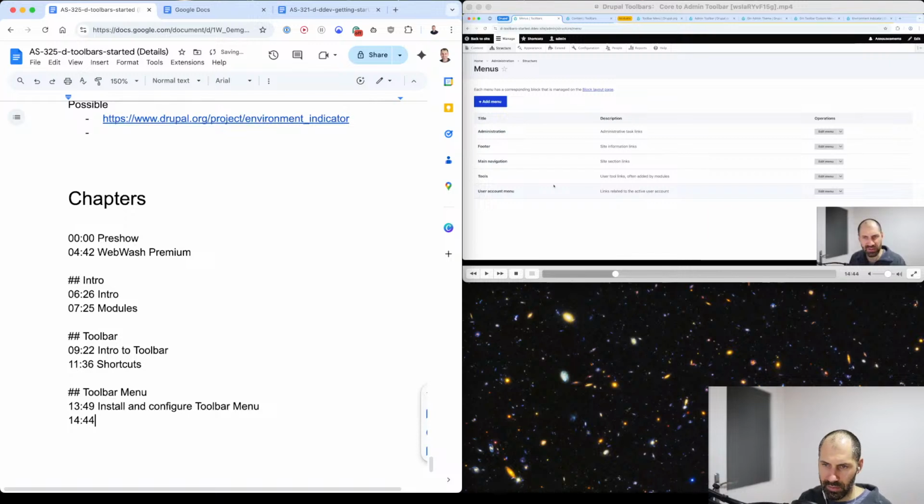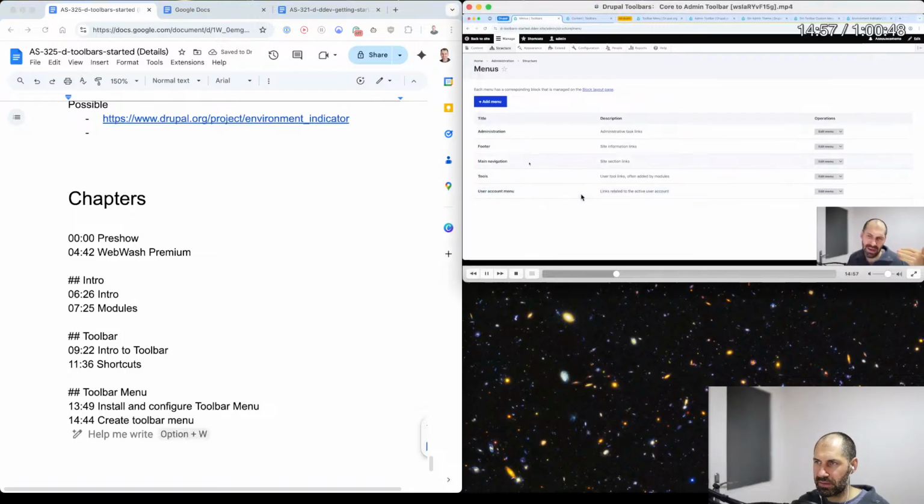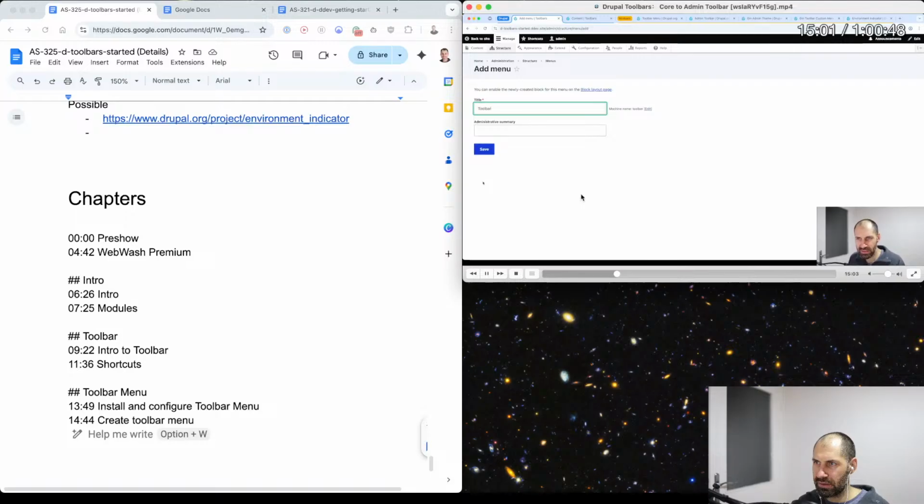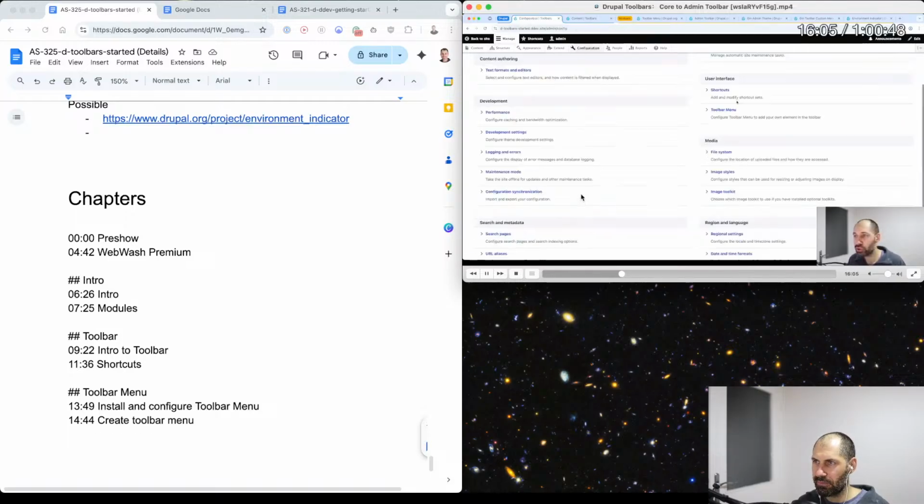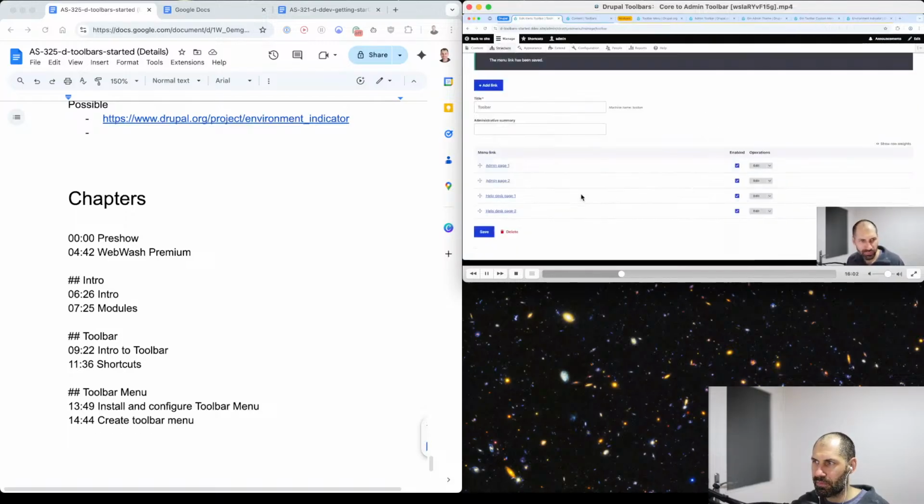Create toolbar menu. Okay, that's the stuff that you get, administration footer. So the same way you manage menus, we've got this tool page. So now you should see, and what we need to do is then go to 16:05, add.